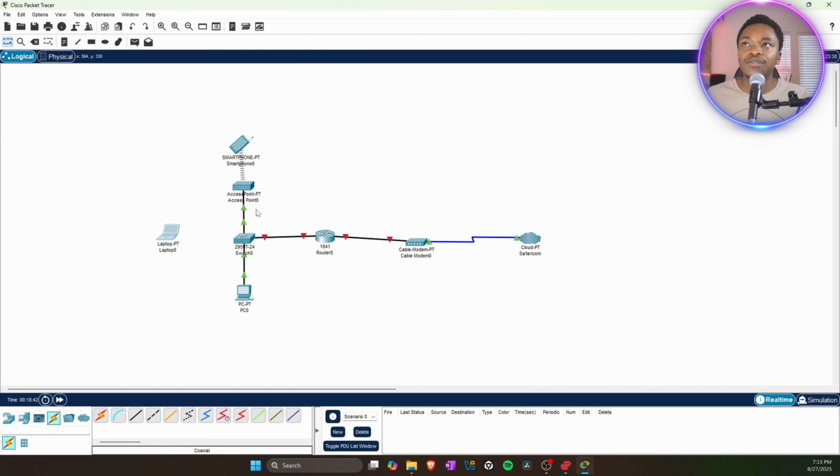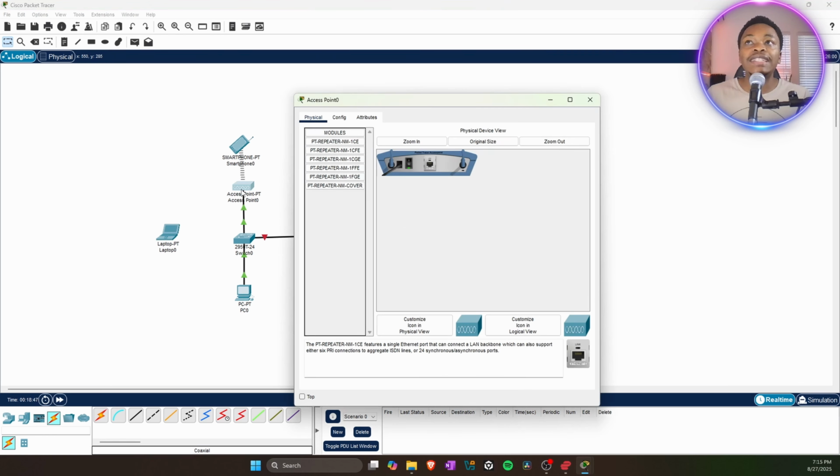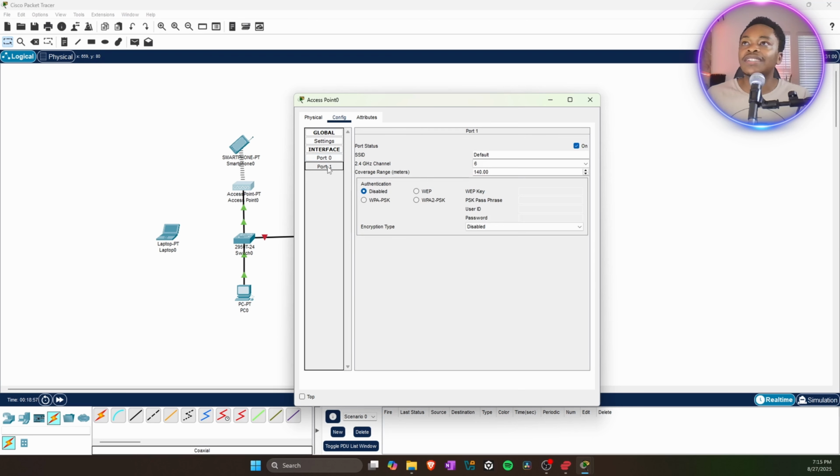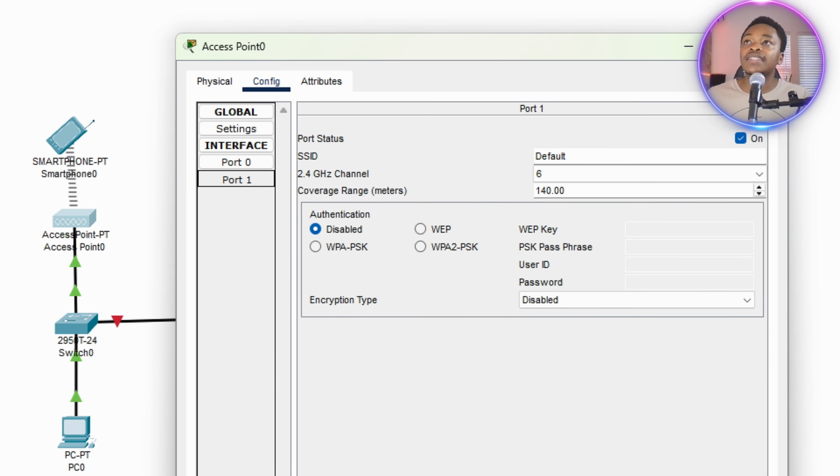I'm gonna come to my access point right there. I'm gonna double click that access point, and then I'll come to config. When I click config, I'll go to port 0. No, actually, I mean port 1. That's where I wanna go, port 1. And then you see this SSID. Kama mnaona hii hapa, let me just zoom in. That SSID right there, this one. That is your Wi-Fi name. Hiyo ndio jina ya Wi-Fi yako.